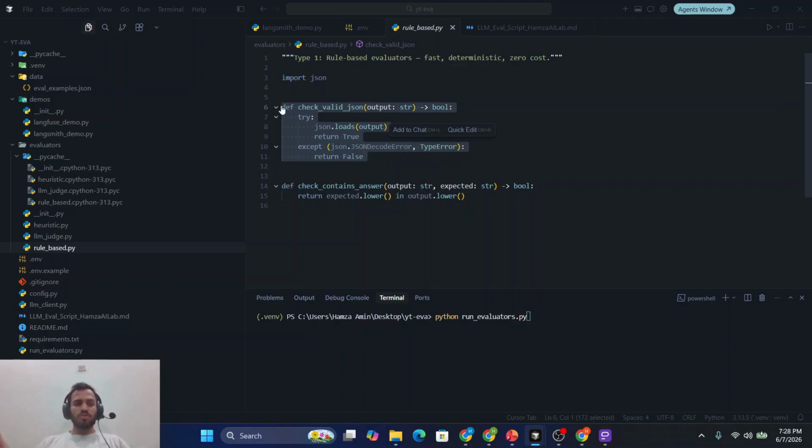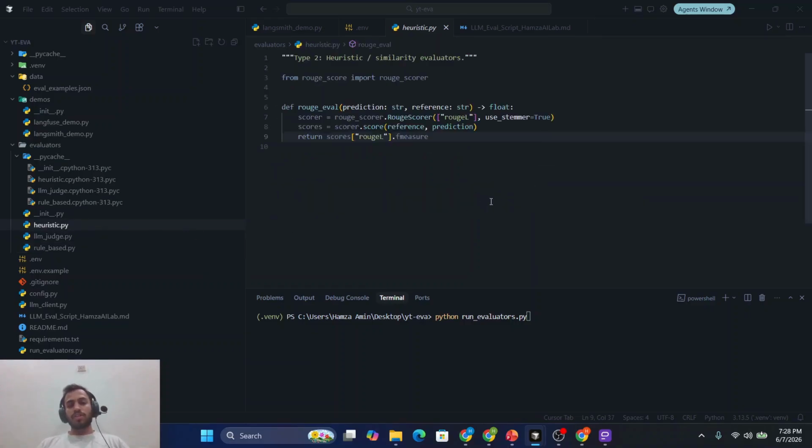In my scenario it would most probably be false, and the second one is whether the answer is exactly similar or not. And the second evaluator is heuristic. I am right now using the ROUGE score. You can use any other score, any other way that you need. It entirely depends upon you.